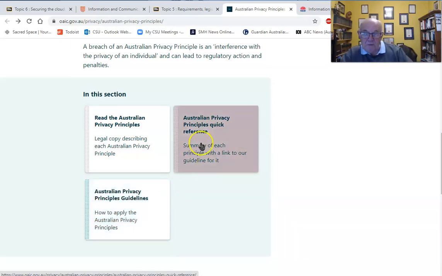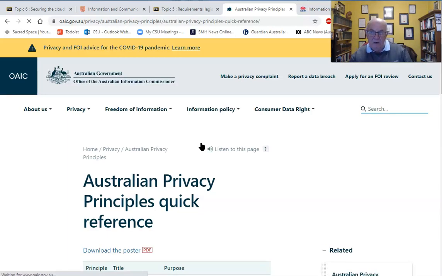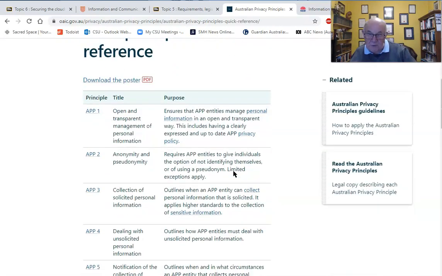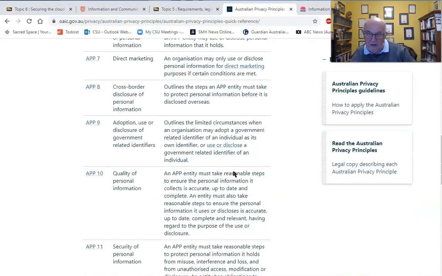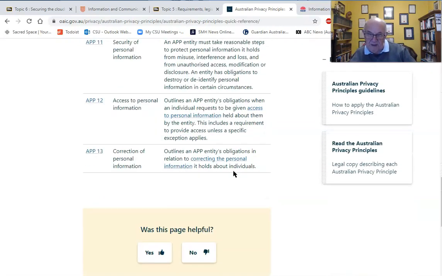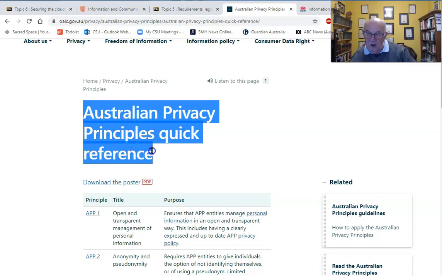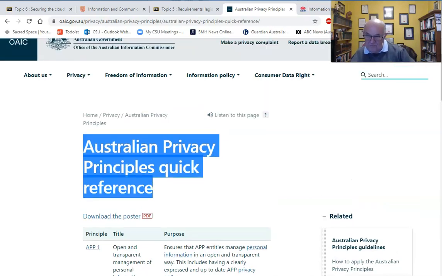What I'm particularly after more than anything is a reference. So let's go click on the reference, and now we have a privacy principles quick reference, and there they all are with some details about how it all works. So for what I'm looking for, this is probably what I want. So I'm going to capture that bit.